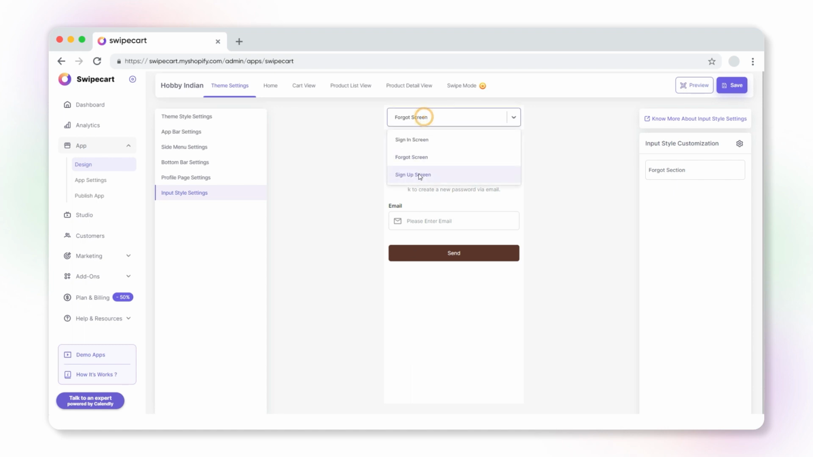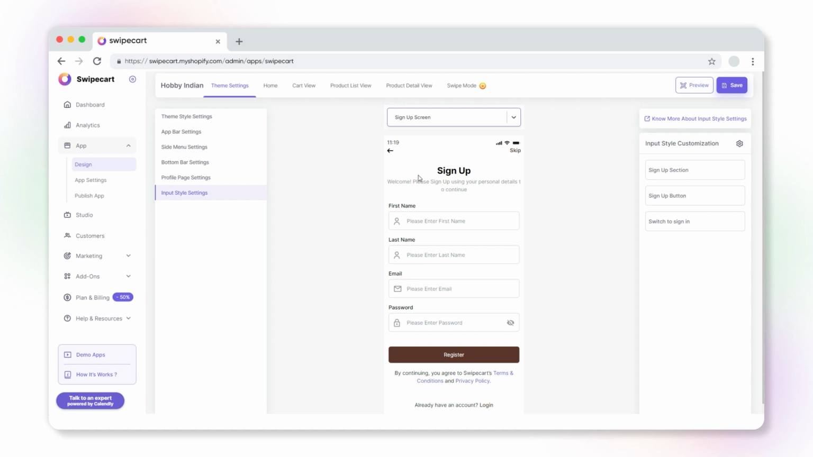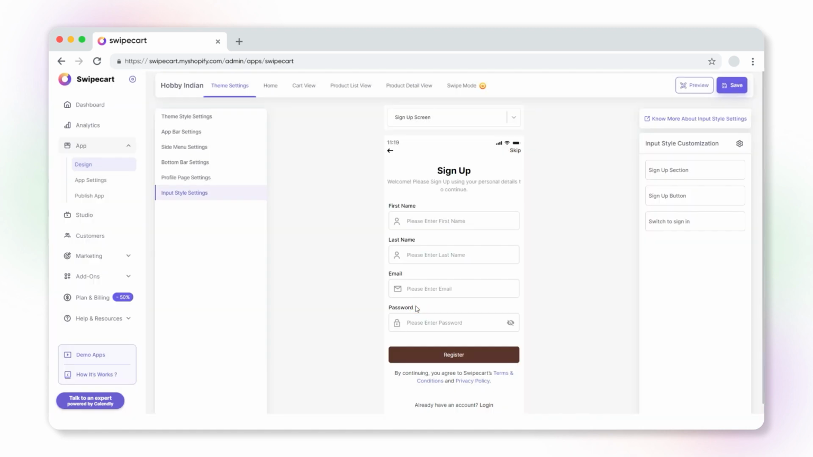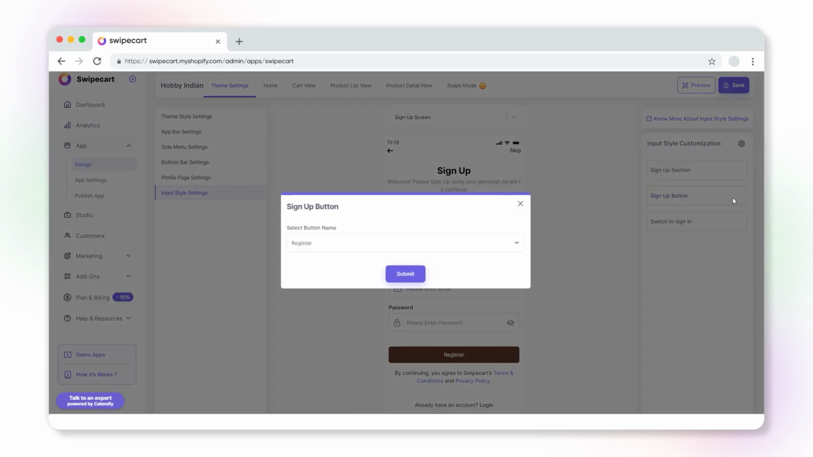3. Sign Up screen. Sign Up screen is the first screen your new app visitors will see when they install your mobile app. Hover over the Sign Up section and click the Edit icon. In the Sign Up section window, turn on the logo toggle to display the logo. Next, you can change the content for title and subtitle. Click Submit. Next, hover over the Sign Up button and click the Edit icon. Here, select an app name for the Sign Up button.